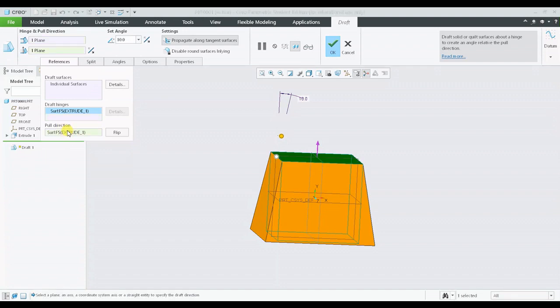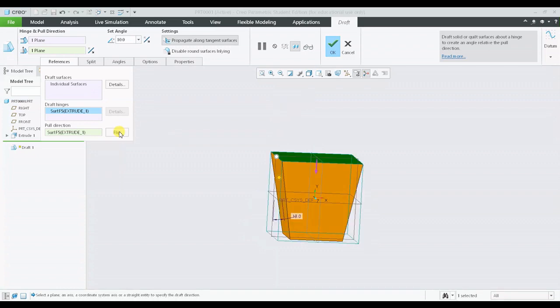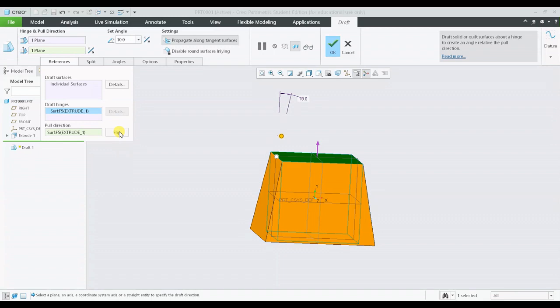And the final thing is the pull direction, and you can see the direction of pull over here. I can flip the pull direction and the amount of taperedness changes to the other side.